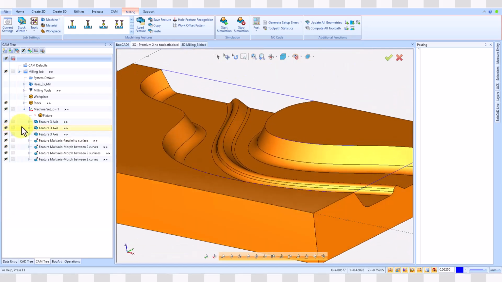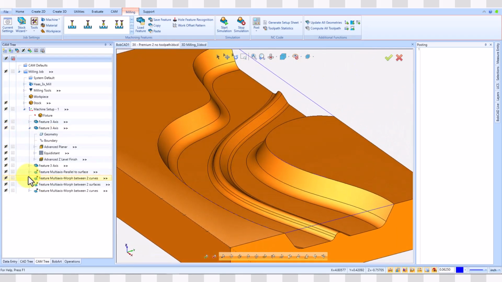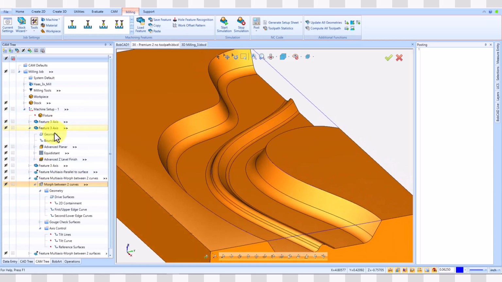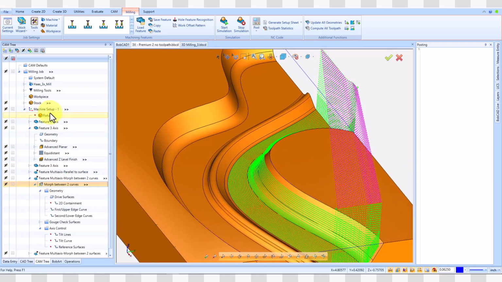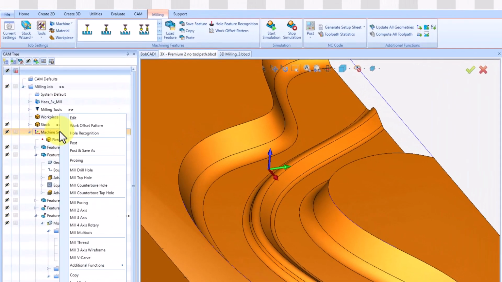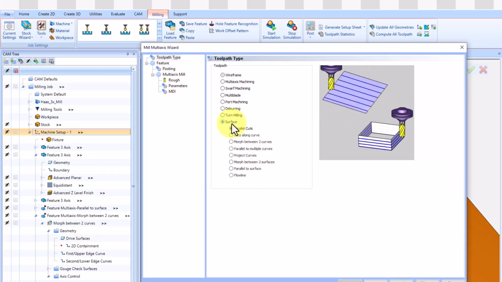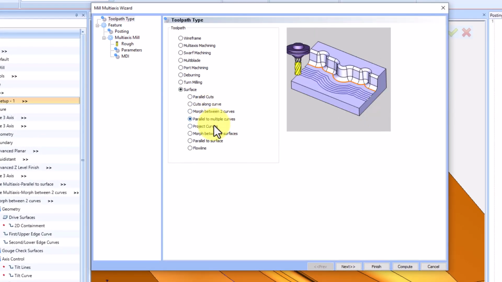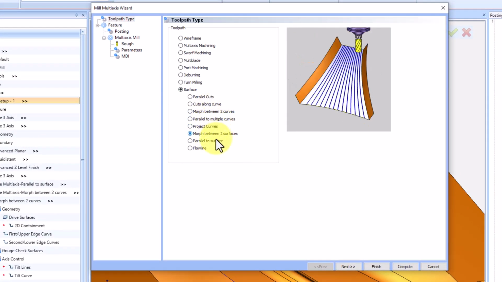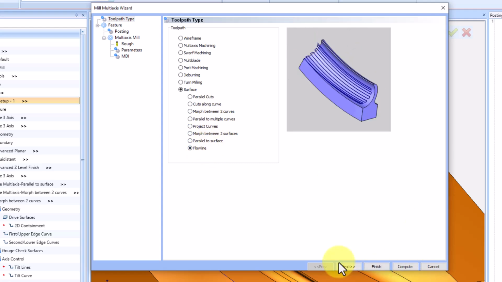Today we're diving into our premium toolpaths. They are powerful strategies that give you greater control and better results for surface machining. To access premium toolpaths, right-click on Machine Setup, go to Multi-Axis, and then click Surface. You'll now see the Surface-Based Toolpaths section, where different options are available for different scenarios. We'll walk through them one by one, using a real part as an example.